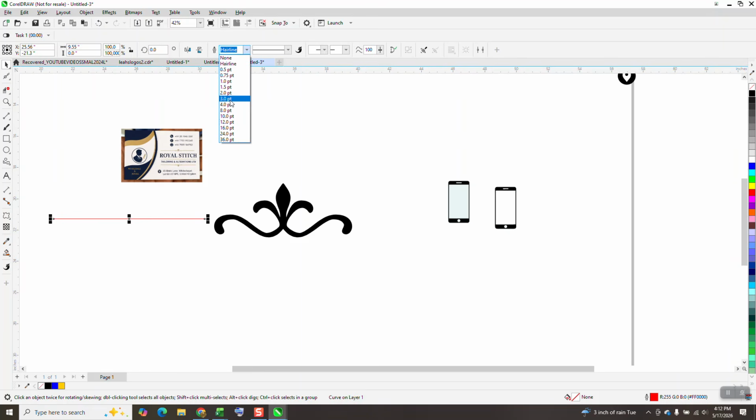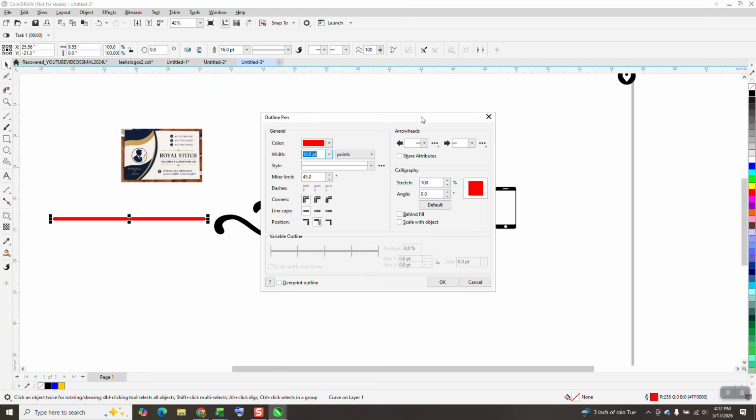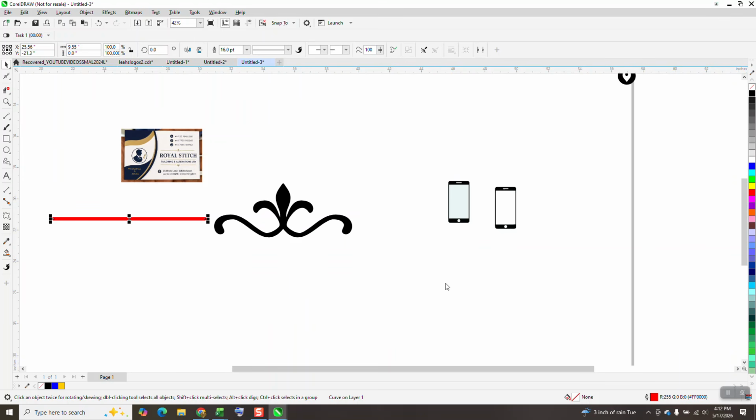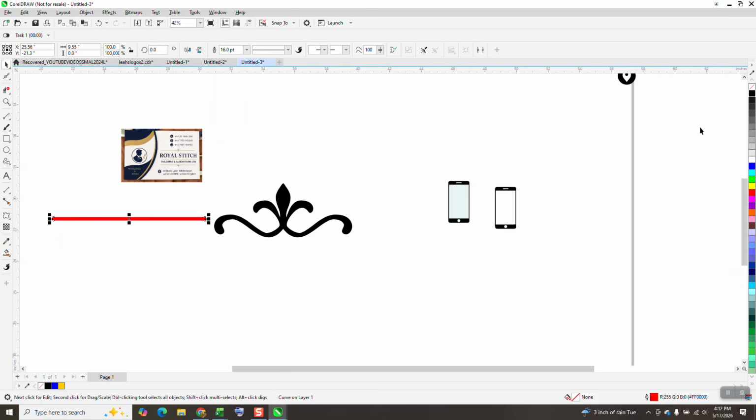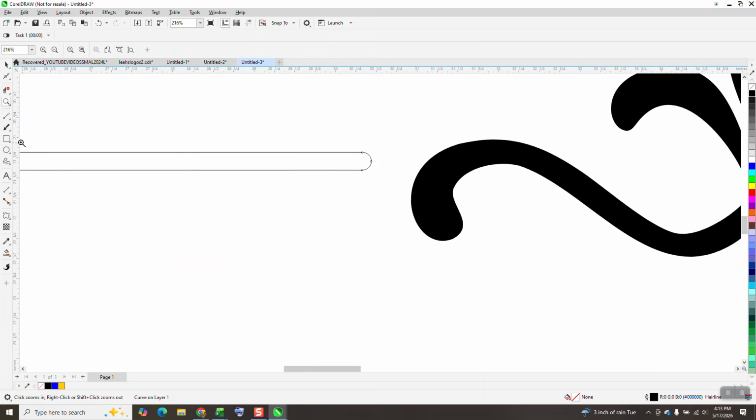Let's make it like 4 points. Well, I made it so big. Let's go 16 points. I'm going to go ahead and hit F12 with the keyboard and take rounded corners. I think it'll look better. Now I'm going to go to object, convert the outline to an object. I'm going to left click, right click, and get that. And then it had like some sort of little ball in the middle.